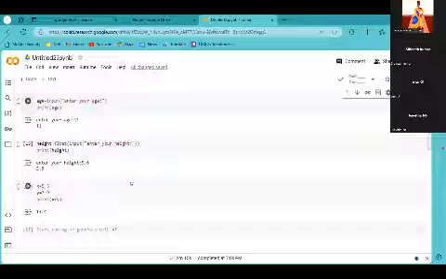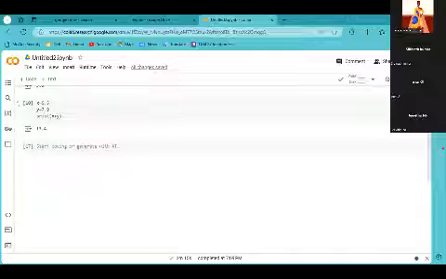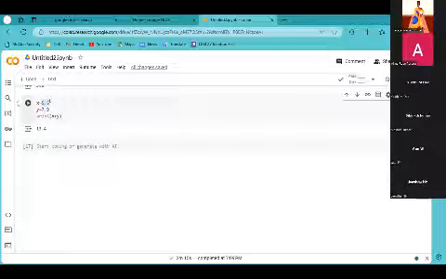I'll just show you guys a small sample of float. What we have here is x, and the value of x is 5.5. This 5.5 is a float because it has a decimal point. And here the value of y is 7.9.